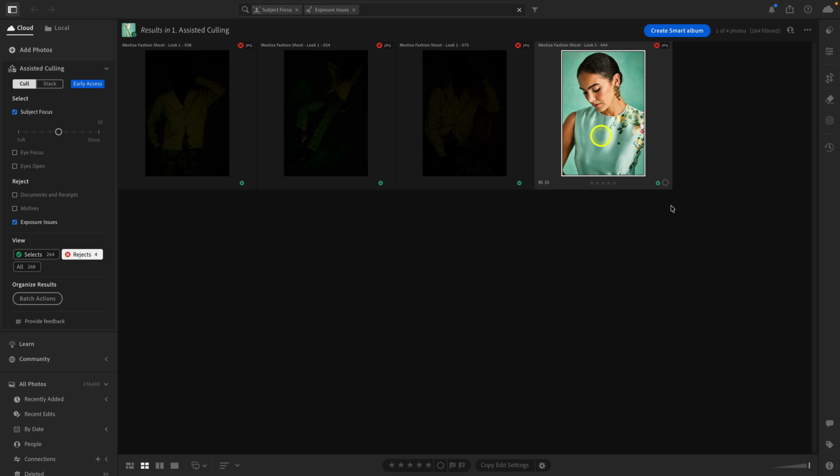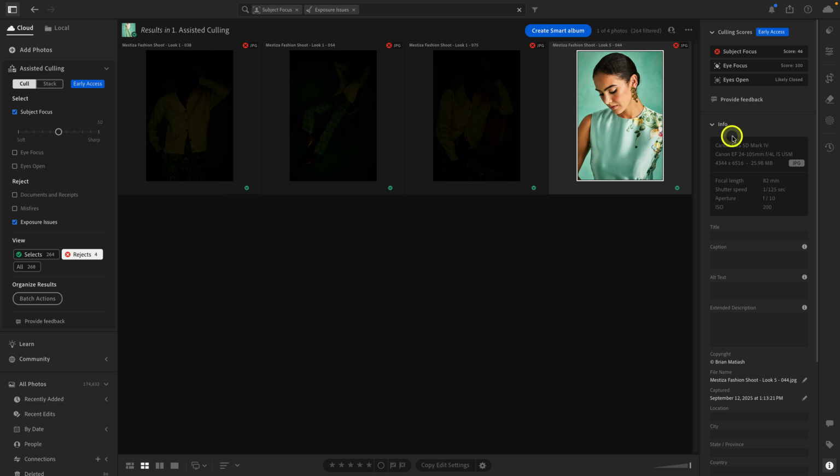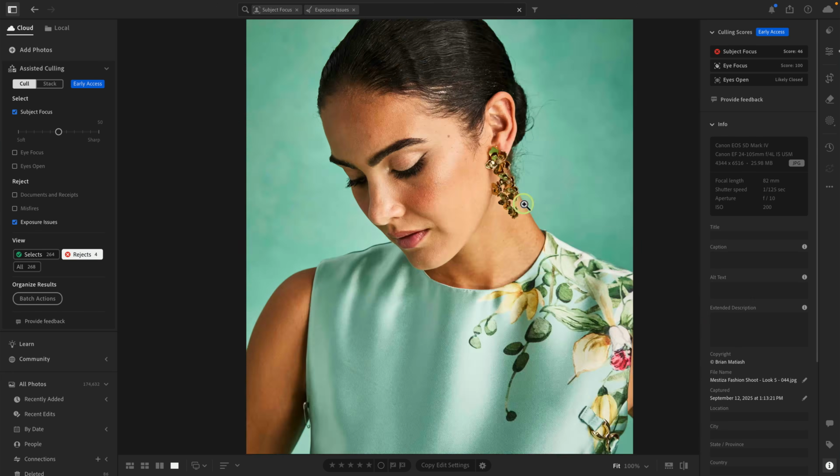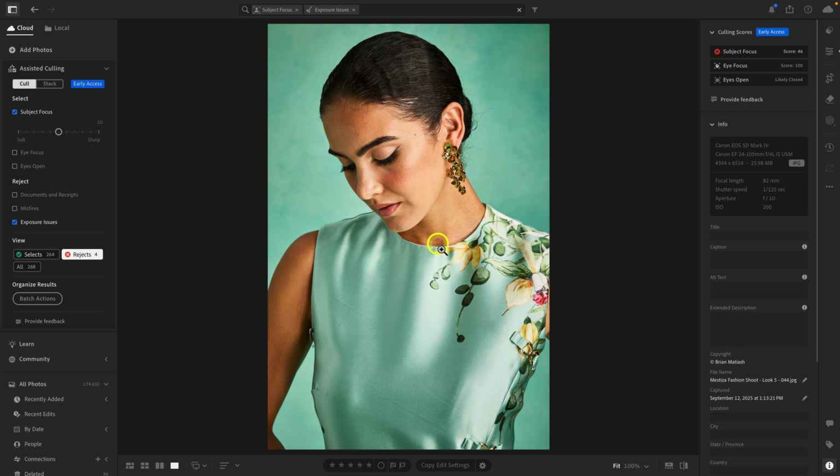If I select the image and then I open up the info panel, you'll see we have this new section up here called culling scores. And each image already has scores for the 3 select models: subject focus, eye focus, and eyes open. And so because I'm saying only mark images as selects if it has a subject focus score greater than 50, this one has a subject focus score of 46, so it didn't meet the threshold, therefore it's marked as a reject. And so I can go into this image here and I can zoom in and I could say, no, you know what? This is okay. This is sharp, and I want to override it, which is a really important point that I want to make.